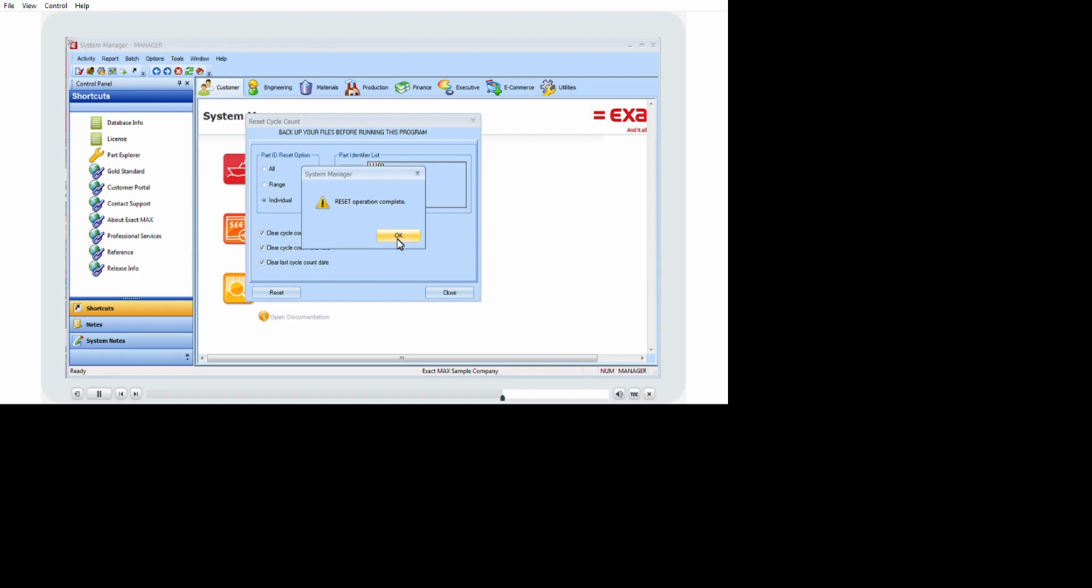Next, a message will appear confirming that the utility ran correctly against the chosen criteria. Click OK to close the window. Click the Close button to exit the Reset Cycle Count screen. Now we'll take a look at the effect of running the utility against the chosen criteria.